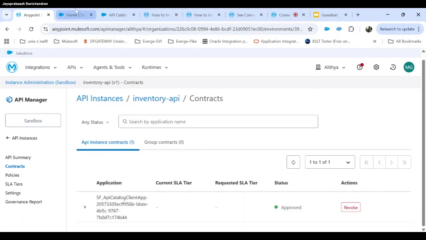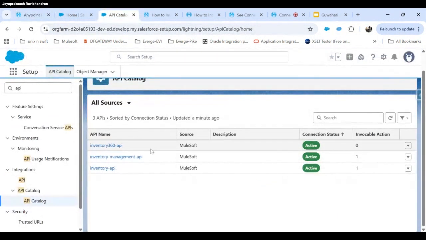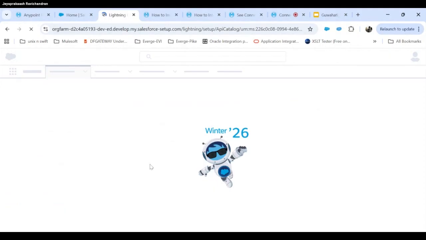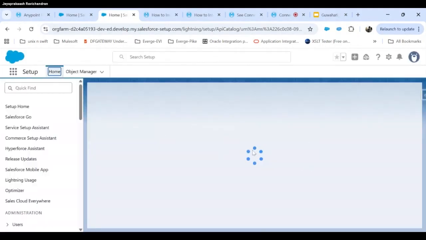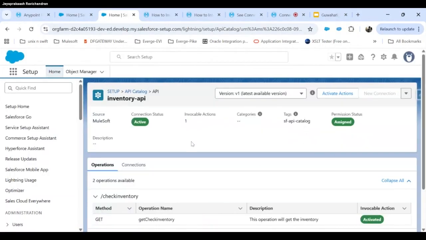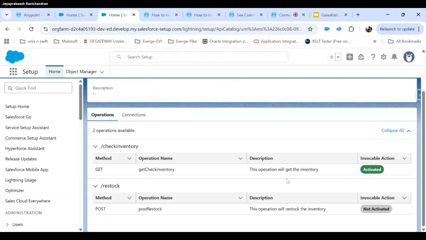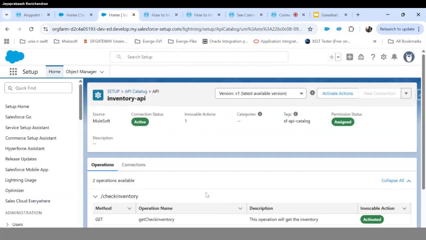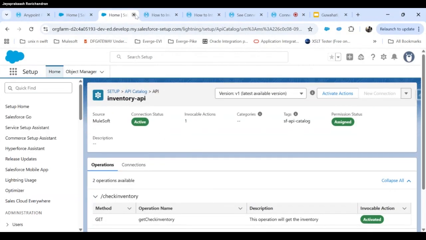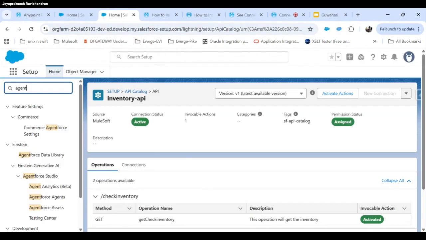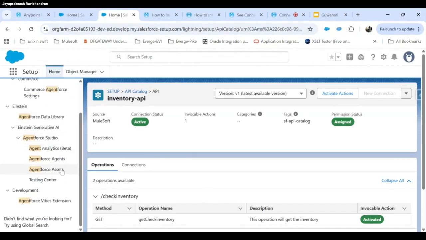Now we can go to the API catalog. This particular API already has its action enabled. It is ready for use. Connection status is active and this is activated. Now let's click on agents. The next step will be creating an agent action, which we can use to invoke the API from an agent.